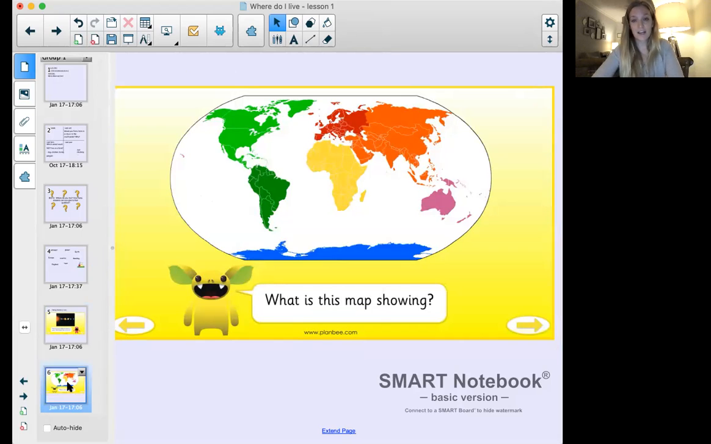Now I'd like you to have a look at this picture. So this picture is showing us a map. Can you tell me what this map is showing? Have a look. What do you notice?